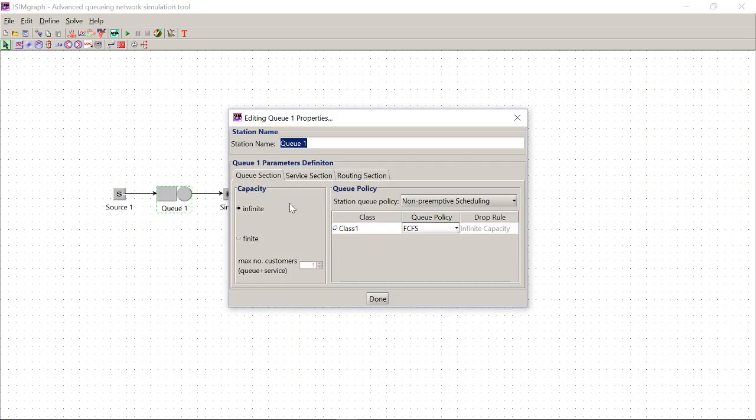If we double click on the queue, you see here in the queue section under capacity, you can specify the maximum number of jobs that can wait in the queue buffer. So we specify this to be a finite value, and we say that at most 10 jobs can wait in this queue. And as you see, once we select a finite capacity, we need also to specify a drop rule, which clarifies how JMT should cope with jobs that arrive to this queue once the buffer is full.